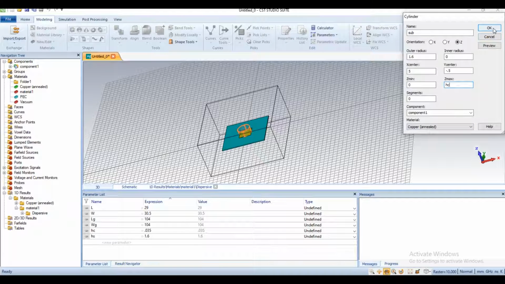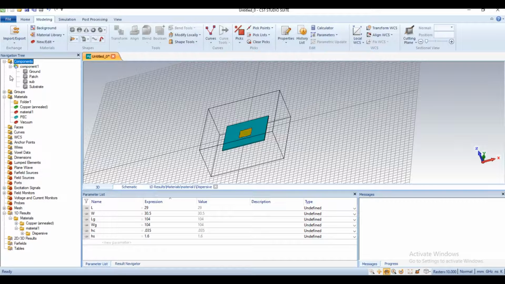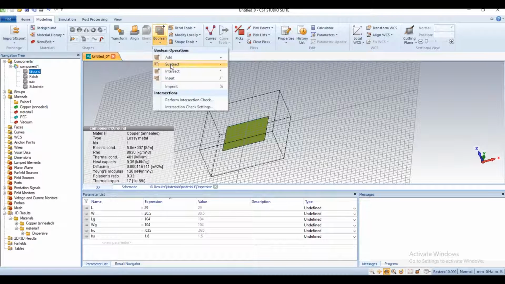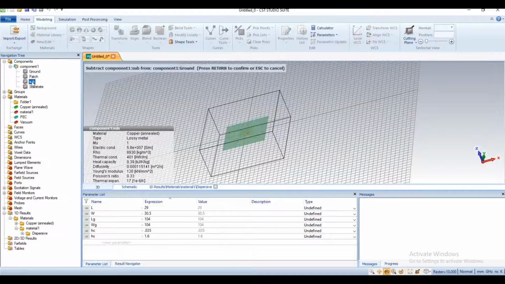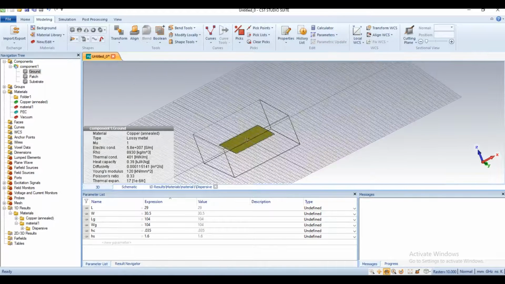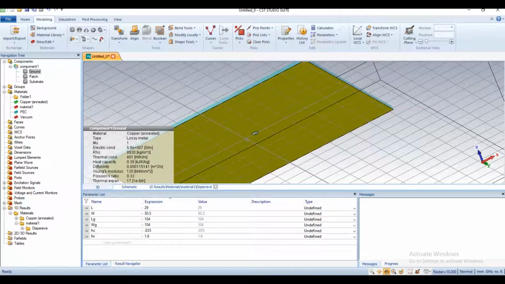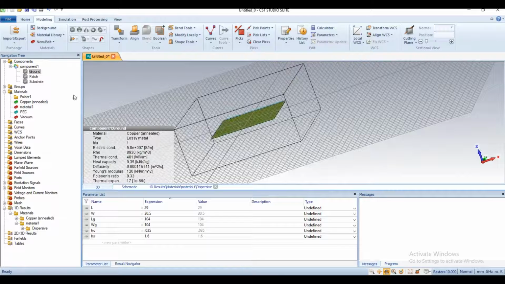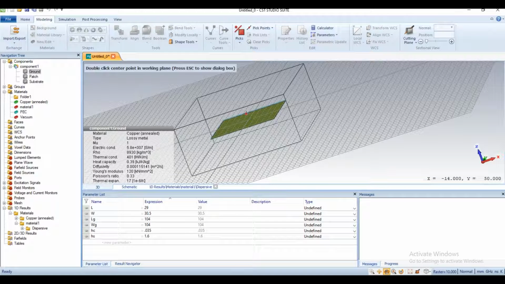We can press OK. Now to subtract it, what you have to do is you can take ground, press ground, boolean, subtract, sub, then press enter, so it will be subtracted. So it is subtracted from the ground plane. Now we have to subtract from the substrate. For that again a cylinder is taken, double click, double click, double click, double click.